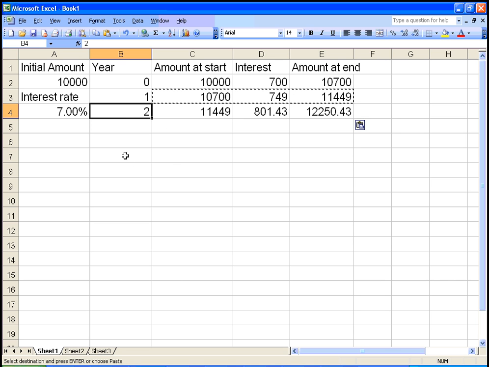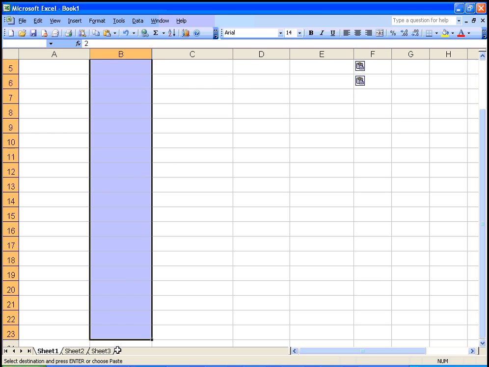So what I'm going to do is click and drag to highlight all the way down to somewhere about 50, just to be safe. I can always delete a few. The goal here is to get 45 years' worth of stuff.